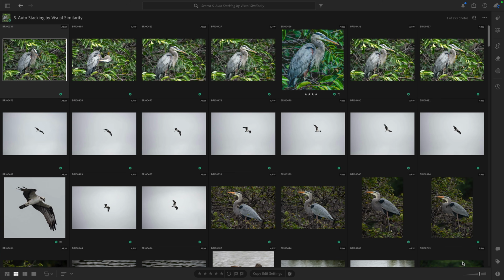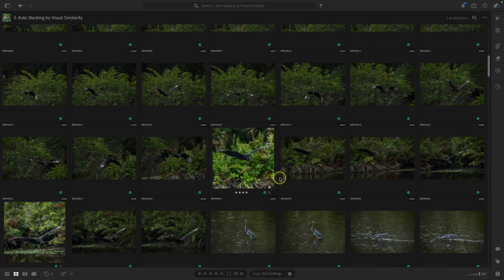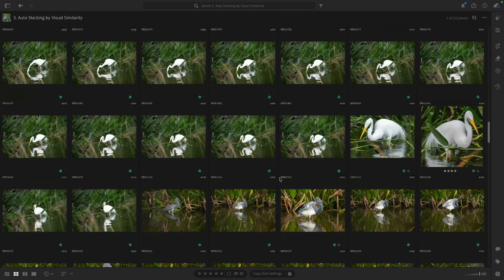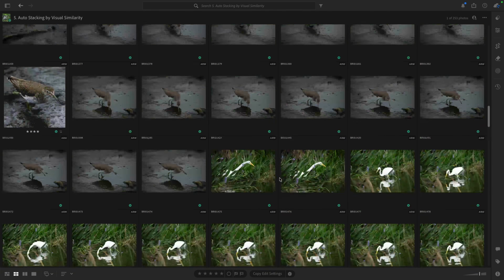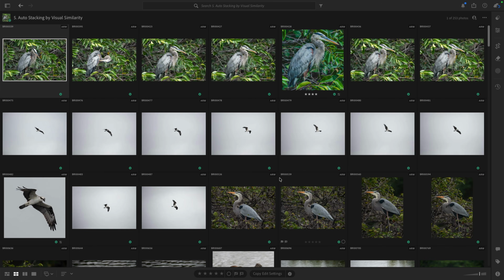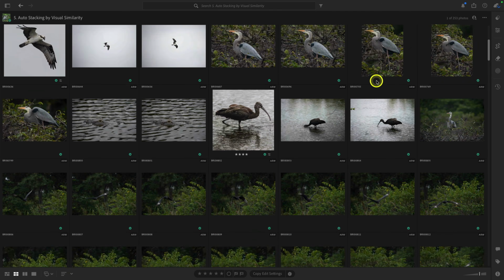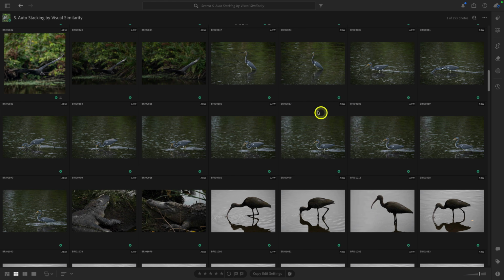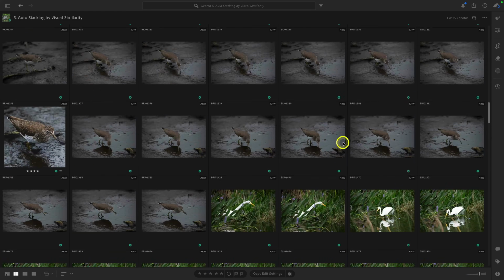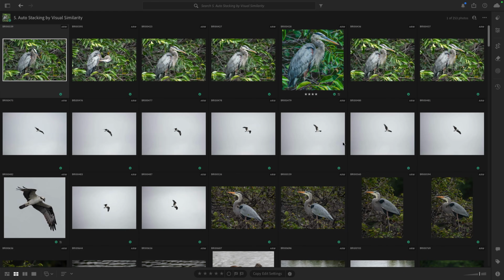All right, so for the number 5 spot, this is a brand new tool that we added to Lightroom last month at Adobe Max, just like dust removal, except it is a component of Assisted Culling, and it's called Auto Stacking by Visual Similarity. So you can see here, this is basically everything that I selected from a shoot that I went on just a couple of days ago at a nearby wetlands preserve. And so let's say I want to stack these images. You can see that there are similarities, like different bursts of these various birds. What if I wanted to create stacks for these images? Well, I can use AI to help with that.